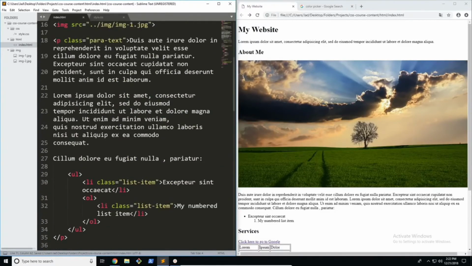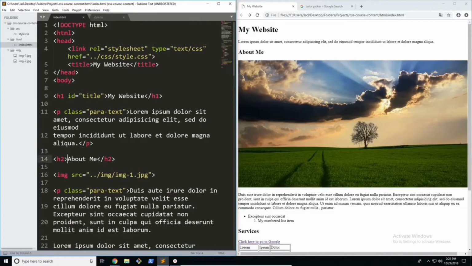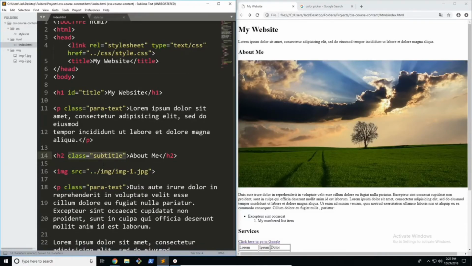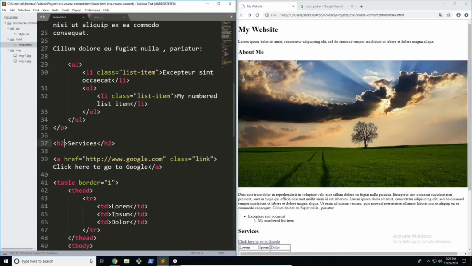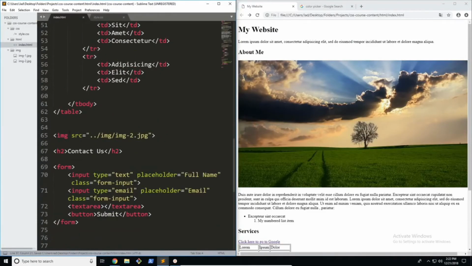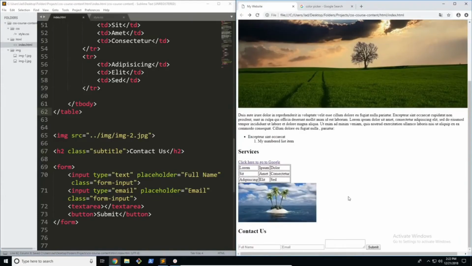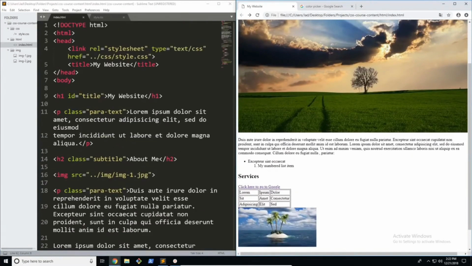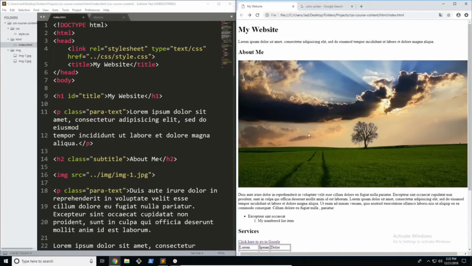And we're also going to add a subtitle class to our subtitles. So I'm going to go ahead and do that. There we go. Let's just copy that over to our other subtitles. And once we're done with that, we'll move on and start coloring our text. Right, there we go. So everything's looking good. That means nothing has gone wrong. Let's go ahead and start styling our text.